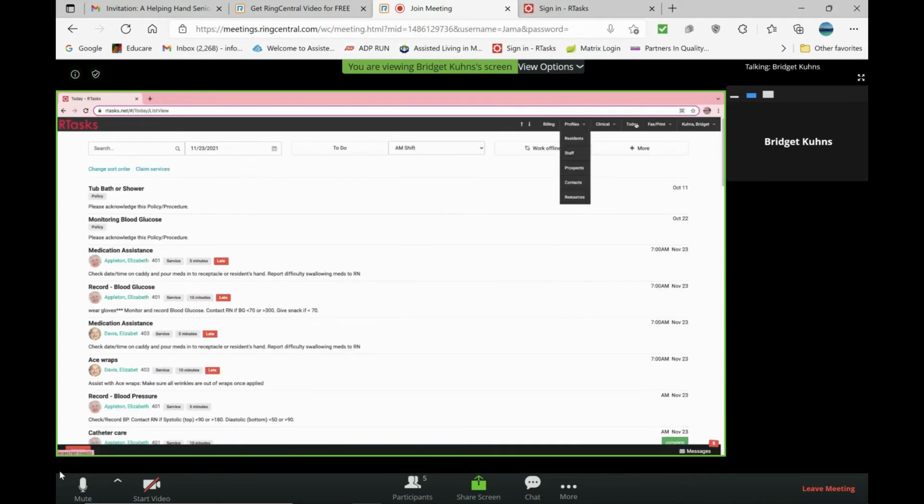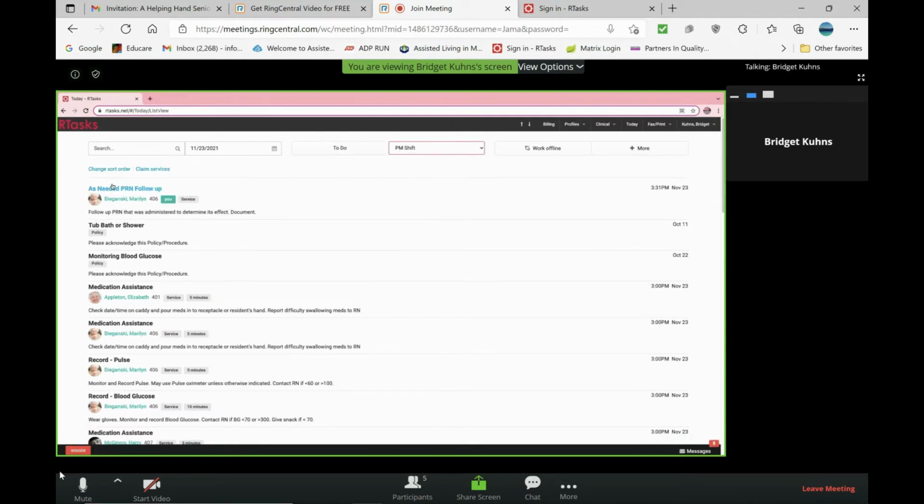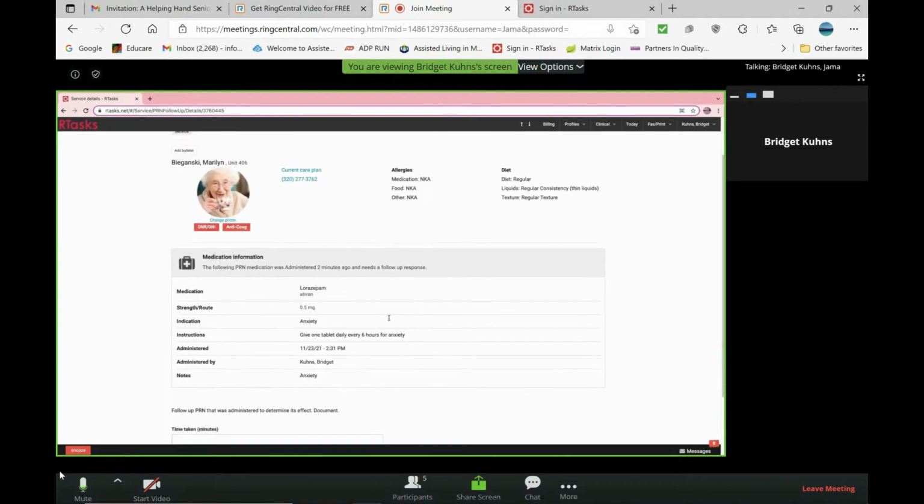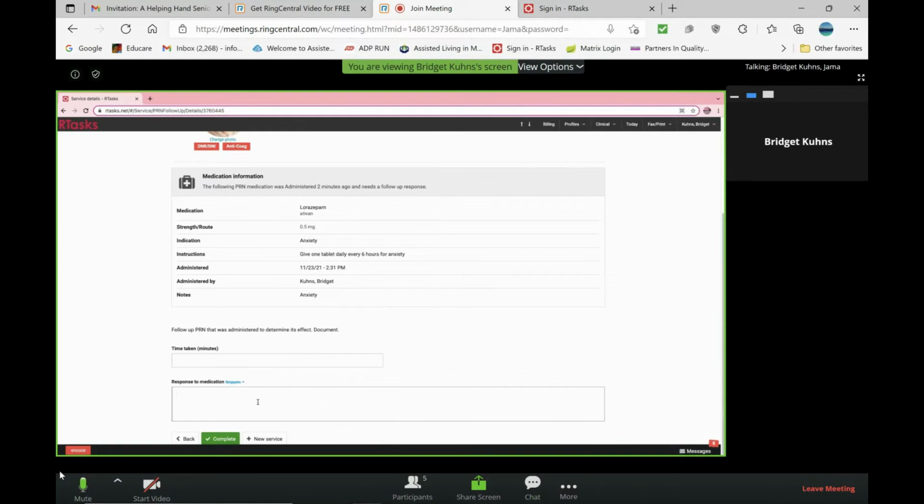And then if I go back to my today screen, I am on the AM shift right now, but I just want to show you if I go to the PM shift, you can see that the as-needed PRN follow-up was scheduled here, and it has that time 1 hour after I documented that I administered it. So then the person on this shift can go in at 3:30, and then they can come down here and ask the resident how she's feeling after having that medication. And I can put in here, you know, less anxious, whatever her response is.